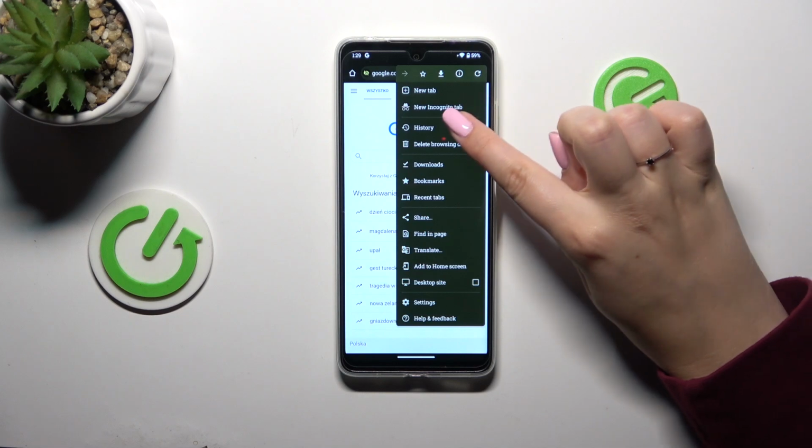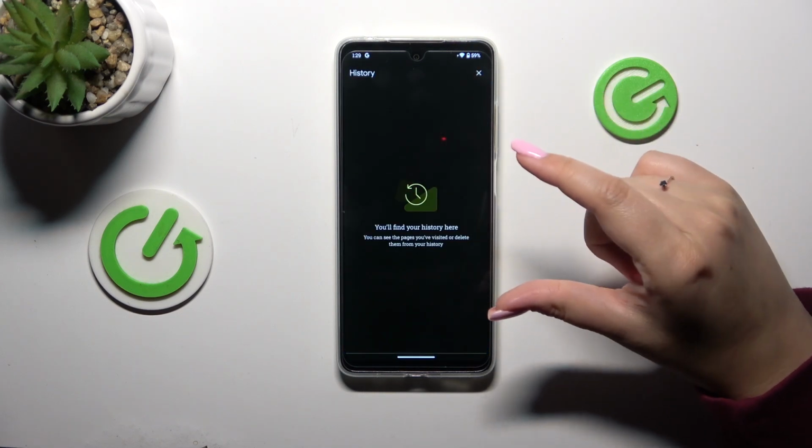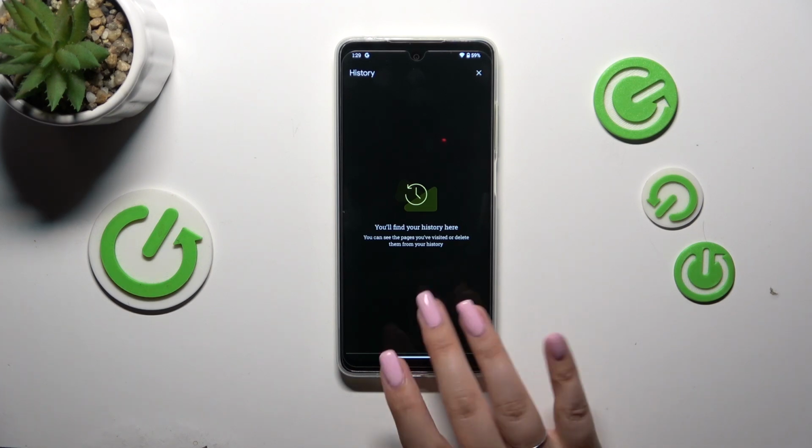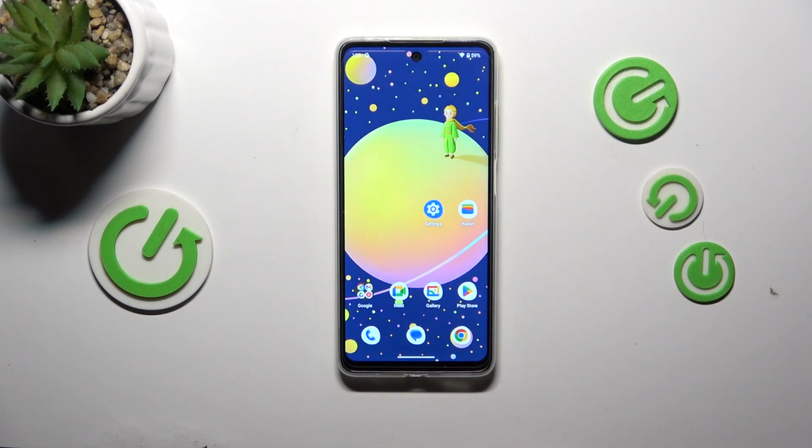Just tap on the three dots icon and tap on the history. This is the place where we should have the previously opened websites, the list of them. And as you can see, it is empty, which means that we just successfully removed our history.